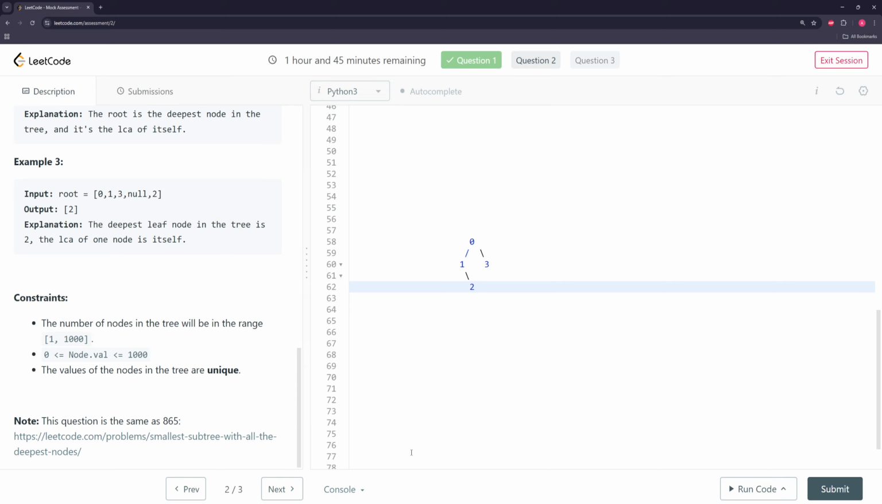LCA of one node is itself. I see. Will that be the case in my code? Yes, it will be. Yeah, no, that makes sense. So if there's multiple nodes, then you have a parent, but in this case, I think so.